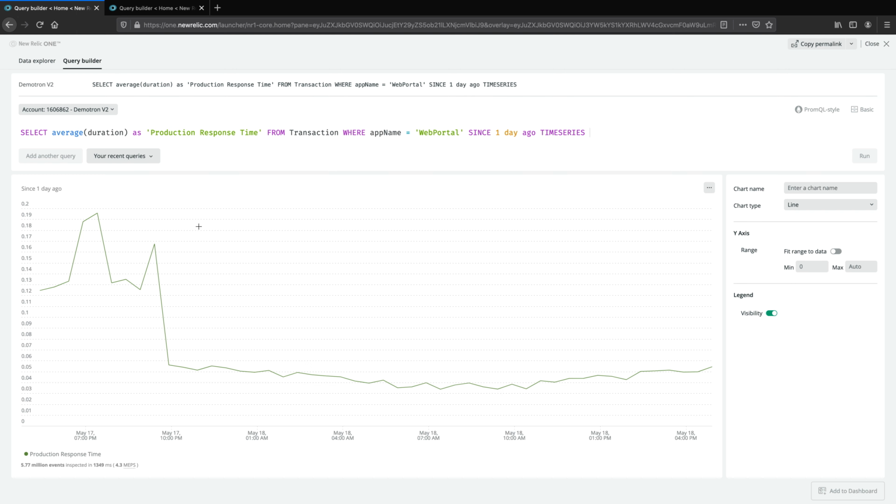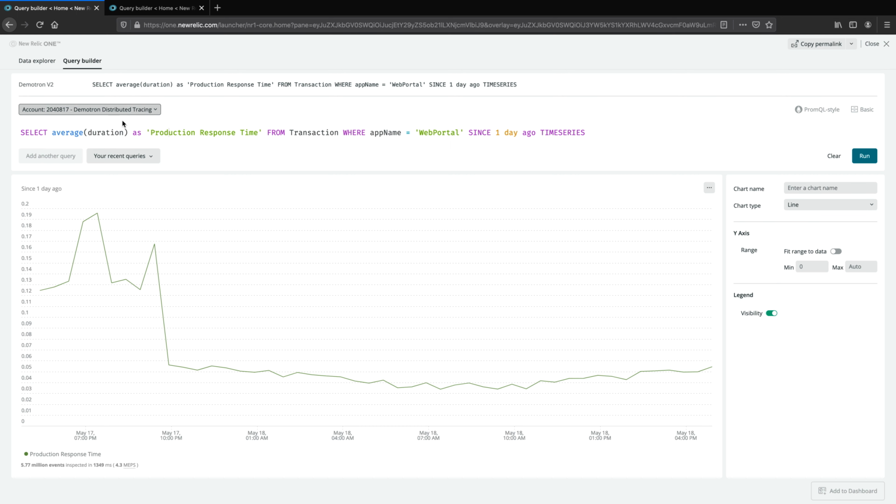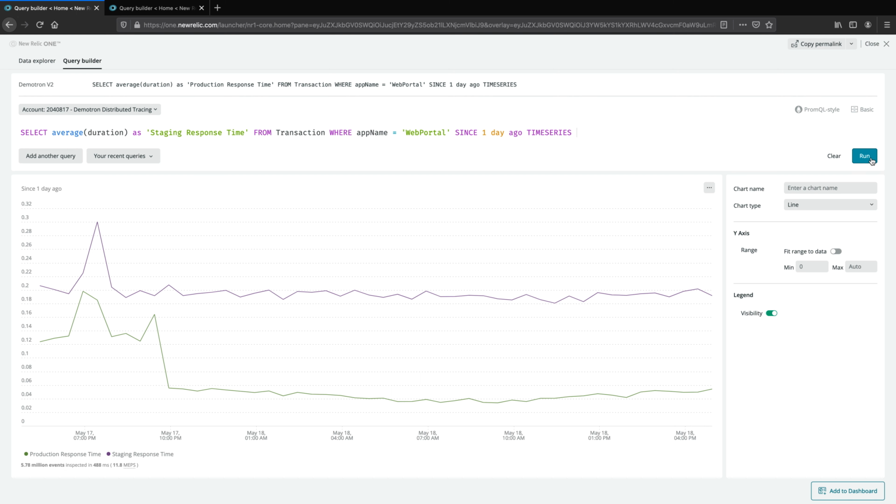I'm just going to use the same NRQL query, and I'll just change the account to the account that my staging environment is sitting in, and I change the name to staging response time and run the query. Now we can see both the response time from my staging and production environment in the same widget. Well, you can add as many as 10 subqueries in the same widget.